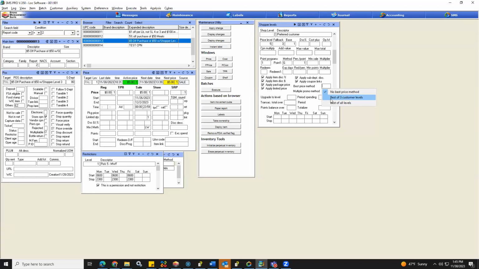If they get the best of all the 3 levels, so that means the best of all the 3 levels dictated in here, do they get whatever one's the best price for them? Or you can have best of all levels, which means it doesn't even look at the levels that are listed in the shopper level. It'll look at all the price levels. So again, this isn't so much with coupons. This would be like on regular prices. If you have different levels for pricing, you could have that set and you can dictate to the customers which level they get.